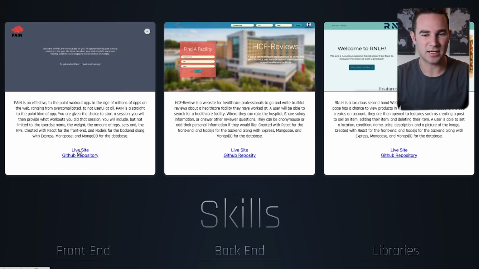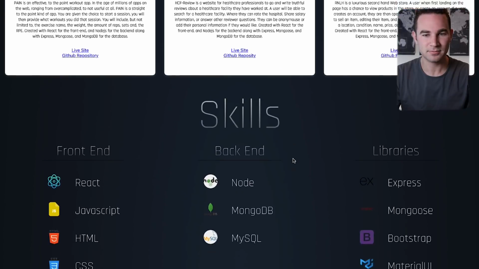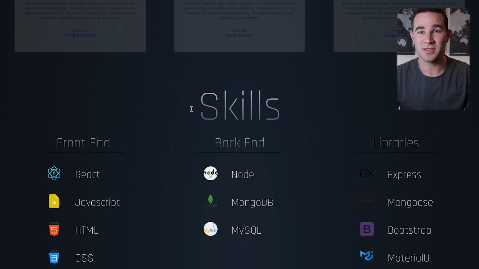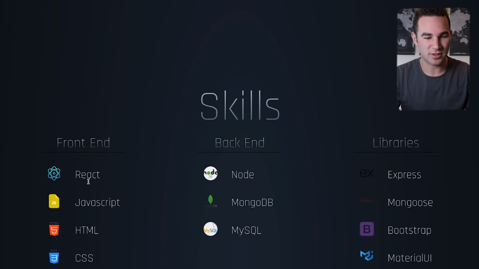You have live site, GitHub repository. Maybe make these links buttons instead of just clickable links. It just adds a little bit more professionalism to the website. Skills. Oh, and that disappeared. That's kind of fun. So you can focus on the skills when you're in this section. Okay, React, JavaScript, HTML, CSS.